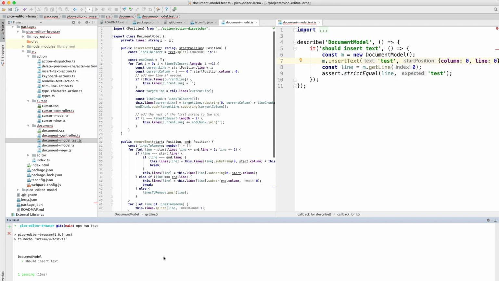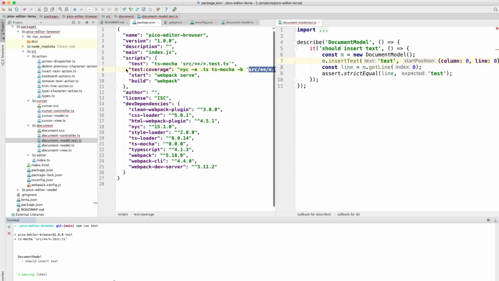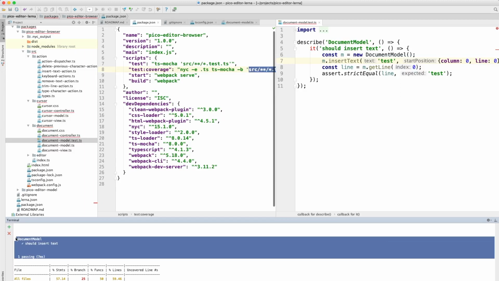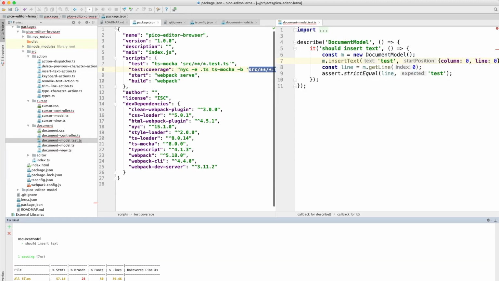And another command that we're going to run, the test coverage one. Let's see what it does. We run npm run test coverage, and in addition to the tests, we also get the coverage report. The coverage report shows which production files were actually tested, and not only that, but also which lines in those production files were executed during the test.